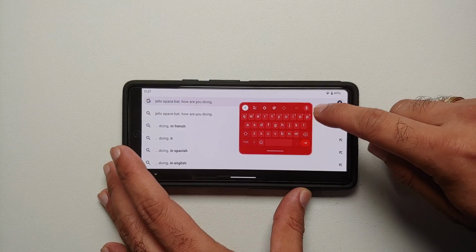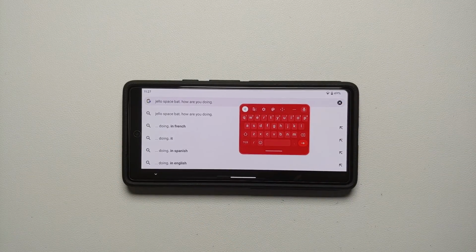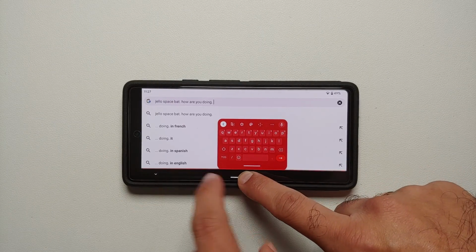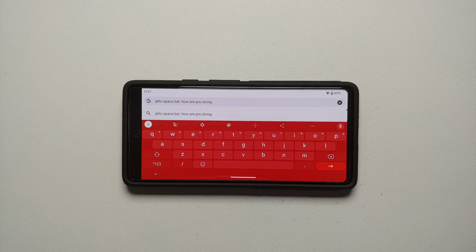And again, this will work in portrait mode also. So a pretty nifty feature. And to bring it back, you just drag and drop it over here. You see a red light, bam, here it is. The keyboard is back to its normal position from the floating keyboard.